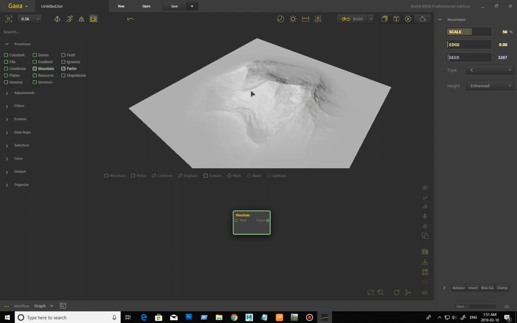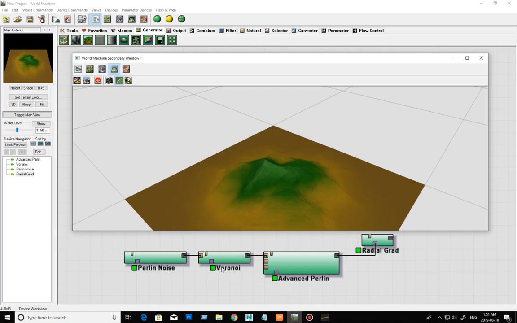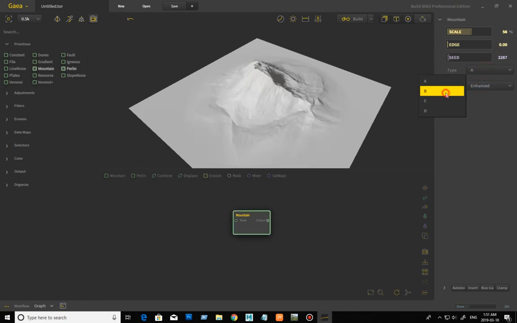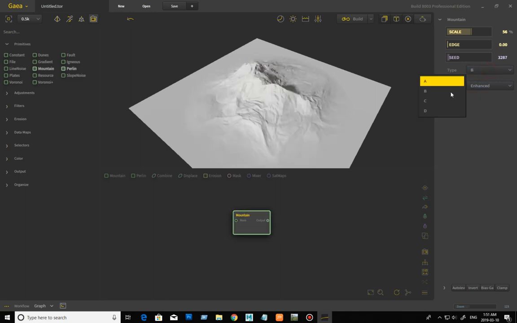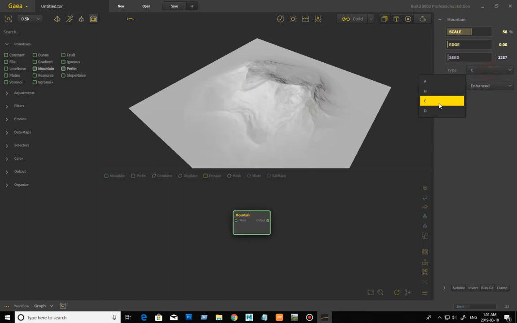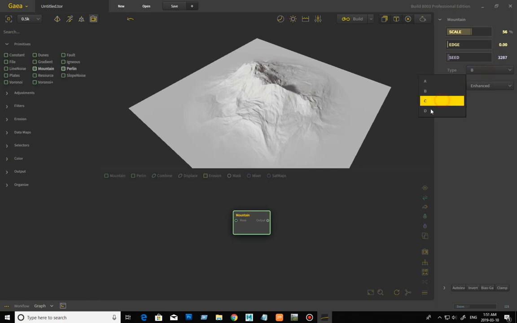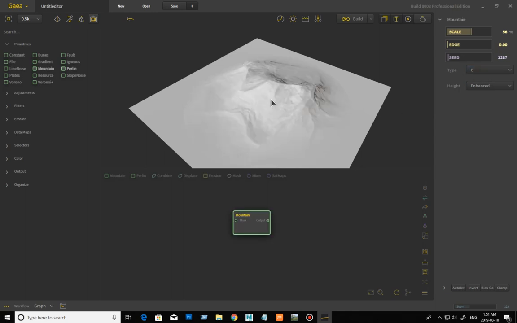Because these are multiple elements mixed together, there are different sort of recipes for their mixture. So if we go in here, we have type A, type B, type C, and type D. And you'll notice as we switch through these different ones that the shape is very similar in a lot of them, but the combination of these things deform it in different ways.